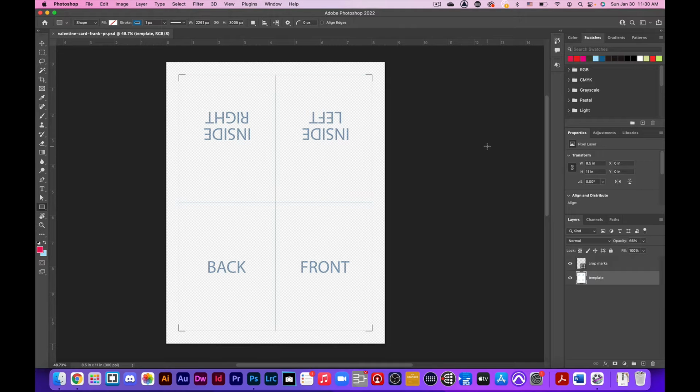Hi, this is PR Frank, and today we're going to make a card that we can print onto letter-sized paper, cut, and then fold into fourths. Here we have a template, which hopefully you've already opened. And the first thing you should do is save it according to the instructions.